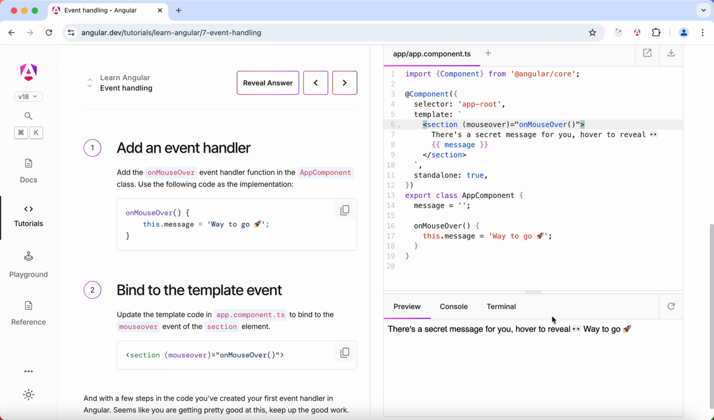Perfect. And if I get out of the component, right, we are not hiding the "way to go" because there is nothing that reassigns an empty string.